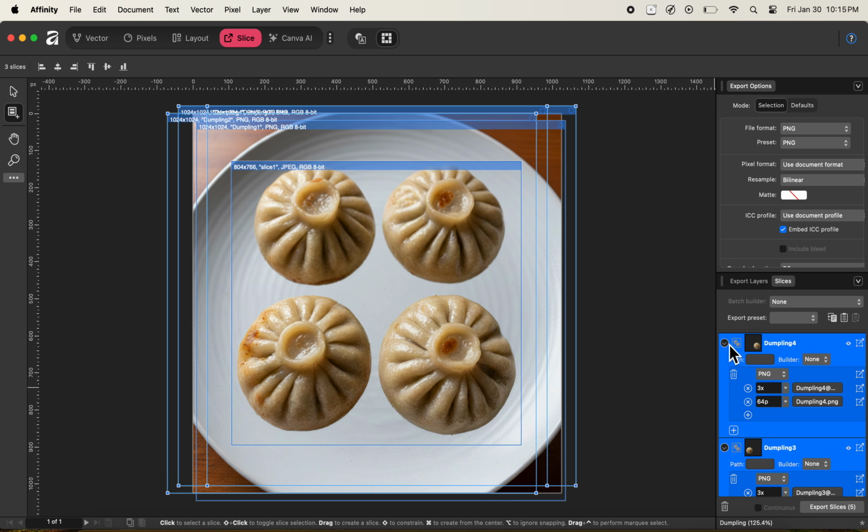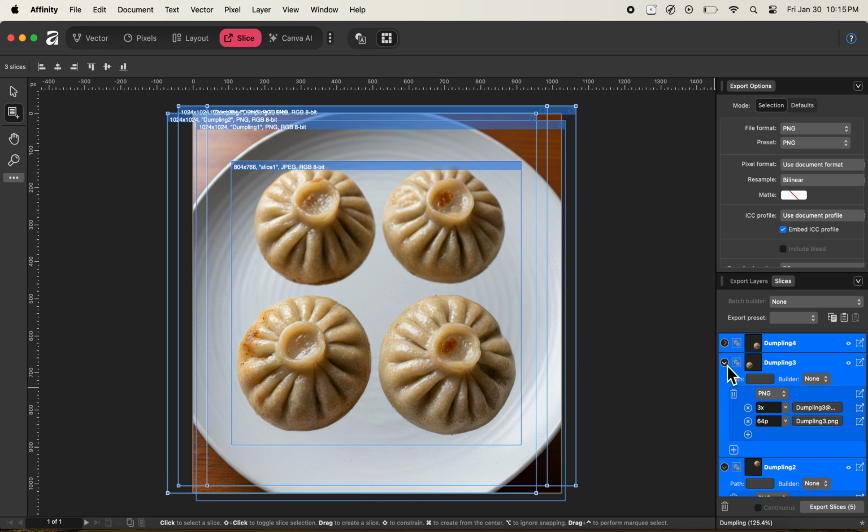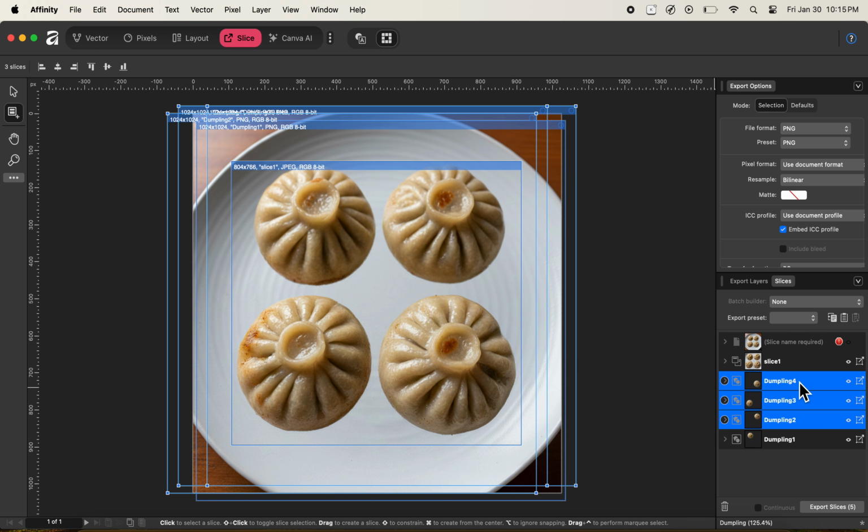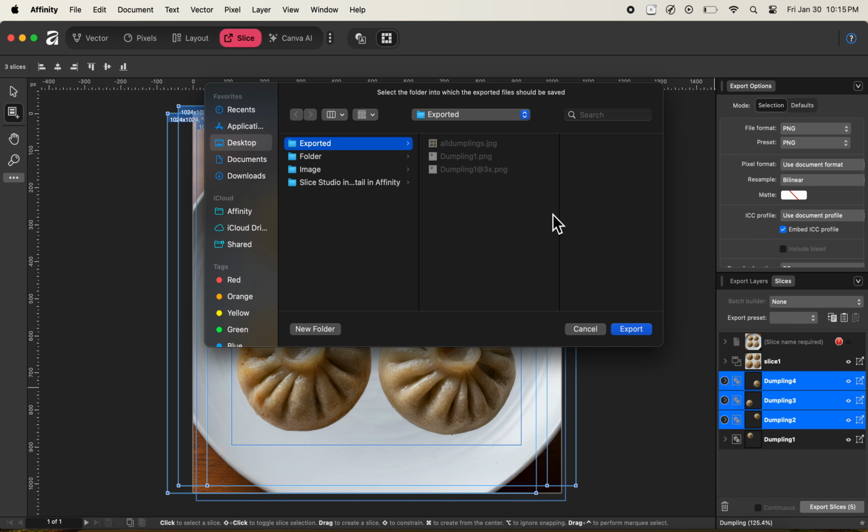So I'll collapse these slices for now, and after collapsing them, by selecting all 3 of the dumplings, I can simply navigate below and click on export slices. So this will open the box asking us where we want to export these 3 dumpling slices. So we can simply click on exported folder right here and navigate below and select the export button.